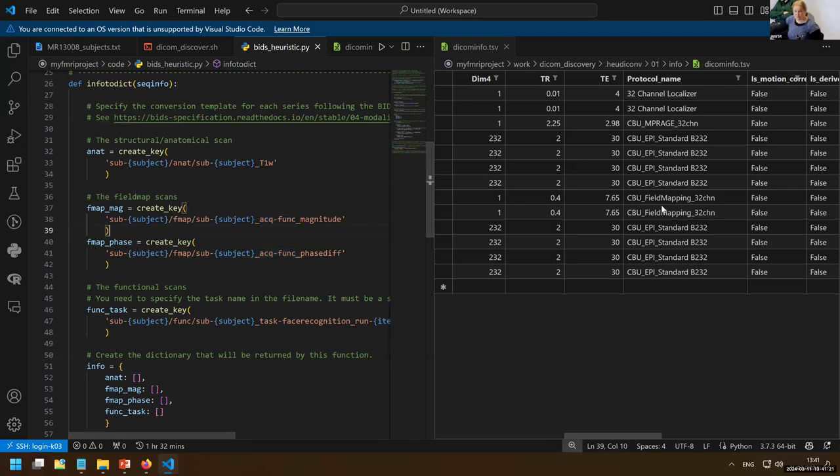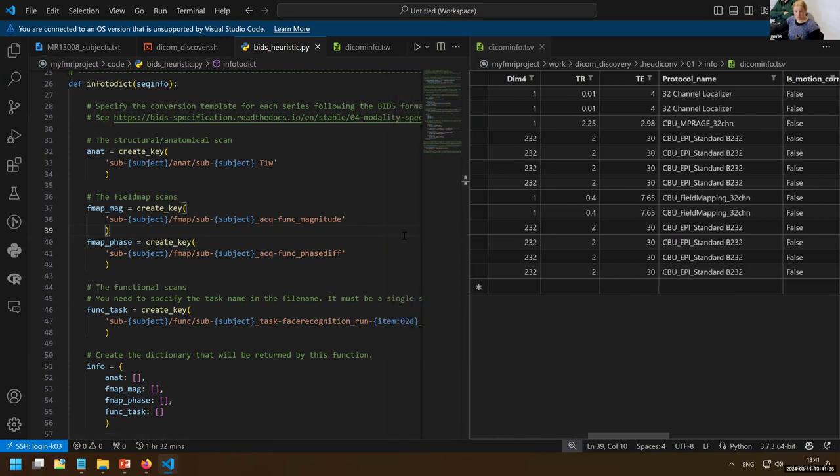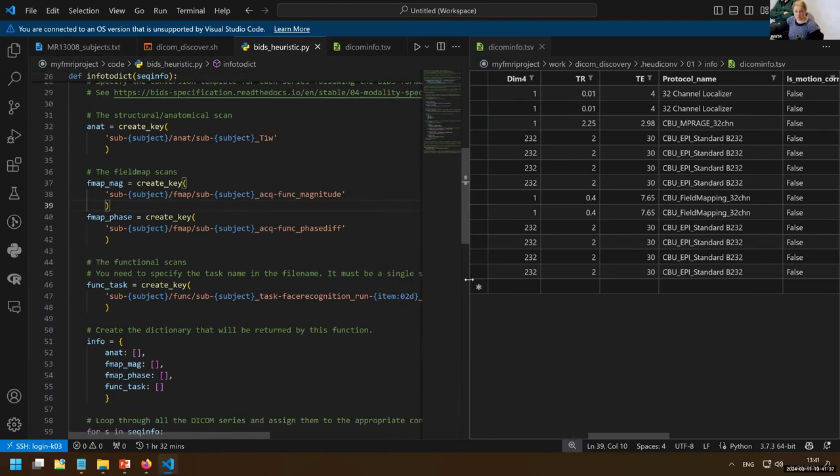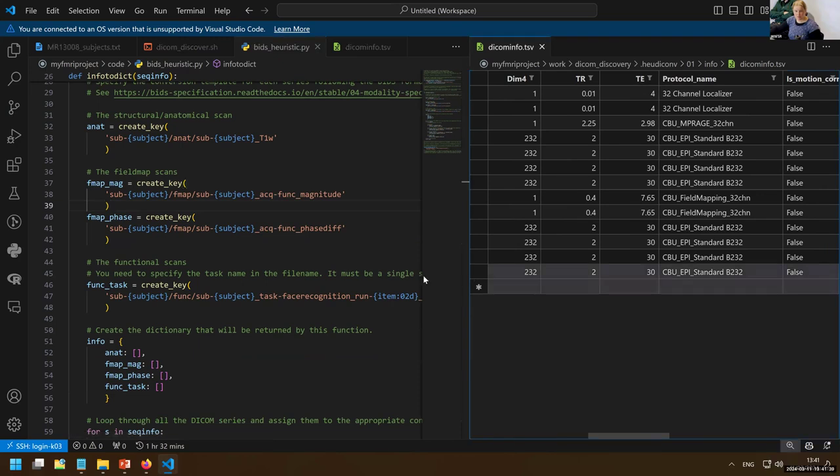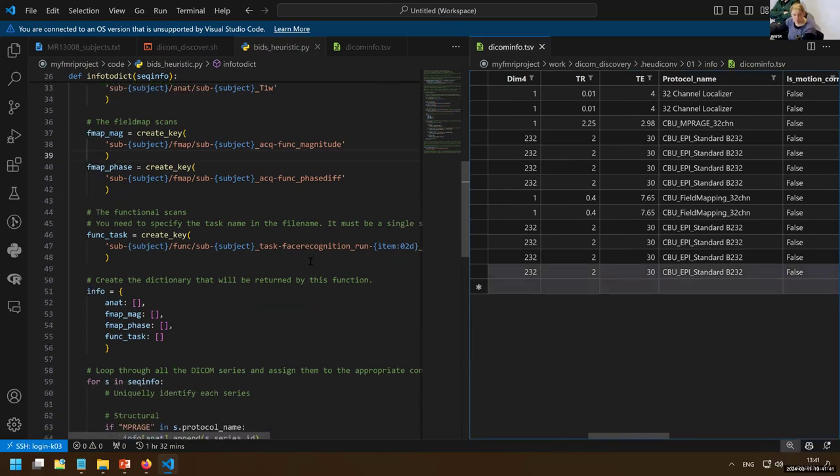If we have two field maps, then usually one is magnitude and one is phase. If you're not sure about that, ask your radiographer. So I have one field map for magnitude and one for phase. For functional, I have 8 functional runs, so I also need to specify how they will be called. They will go in the func subfolder.